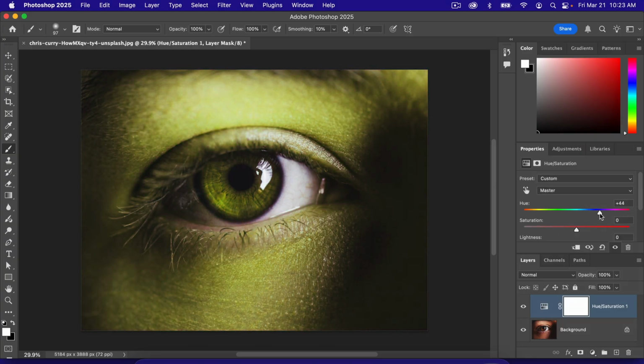Now at first I'm going to change the entire image. We're going to isolate it to the eye in just a second. But I'm looking at the eyeball and I'm trying to find the color I like. We'll call that good enough for now.